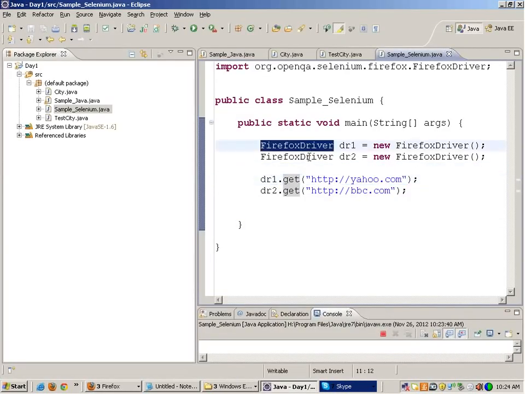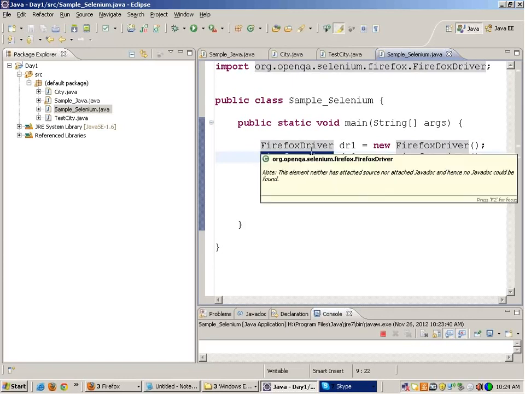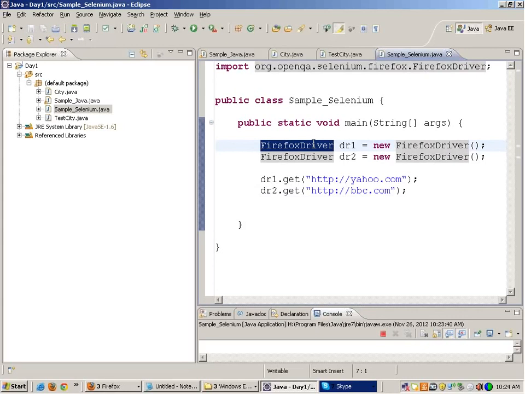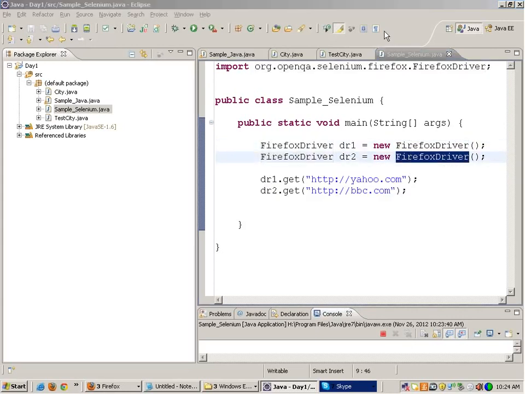Similarly, we have Chrome driver, IE driver, Firefox driver, iPhone driver, Android driver, HTML unit driver, Safari driver. For every different class, we have a different driver. I'm going to talk about those drivers tomorrow. I'll not talk about them today.